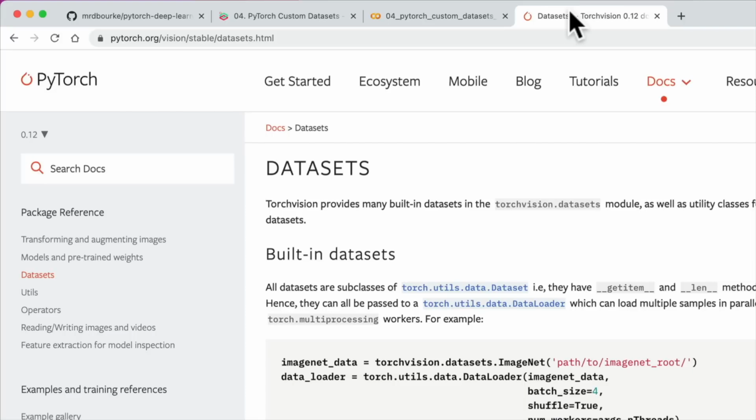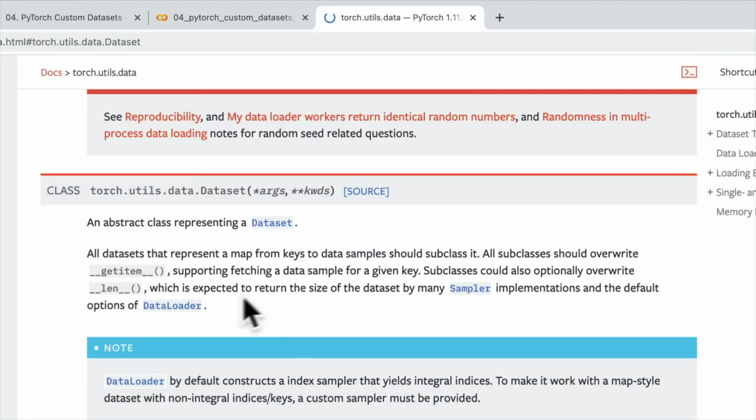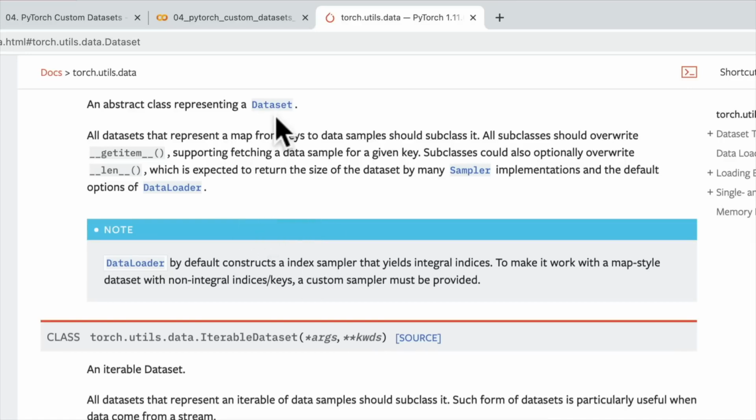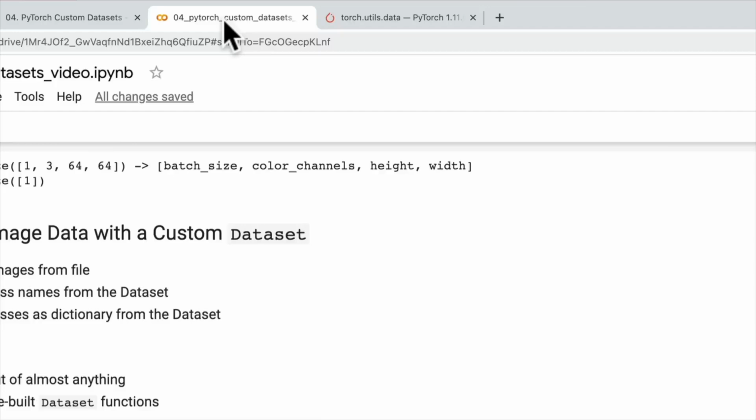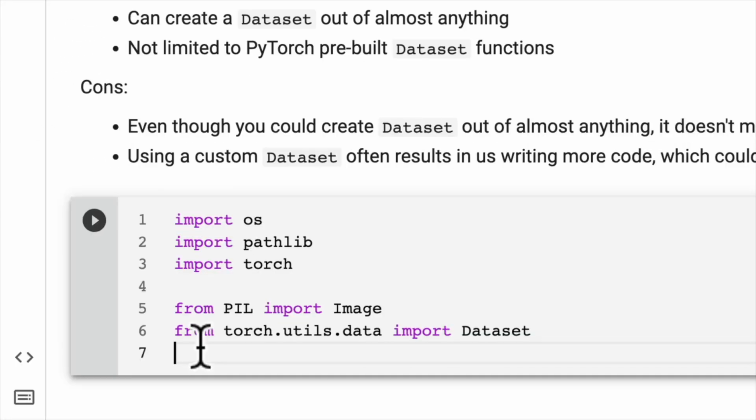And as I said over here, we can go to datasets, click on torch.utils.data.Dataset. This is an abstract class representing a dataset, and you'll find that this Dataset links to itself. So this is the base dataset class. Many of the datasets in PyTorch, the pre-built functions, subclass this, so this is what we're going to be doing. And there's a few notes here. All subclasses should overwrite __getitem__, and you should optionally overwrite __len__. We're going to see these two methods in a future video. For now, we're just setting the scene here.